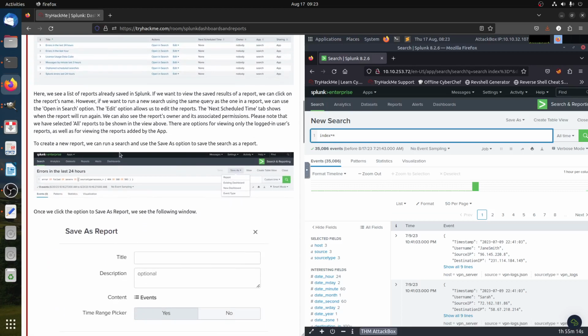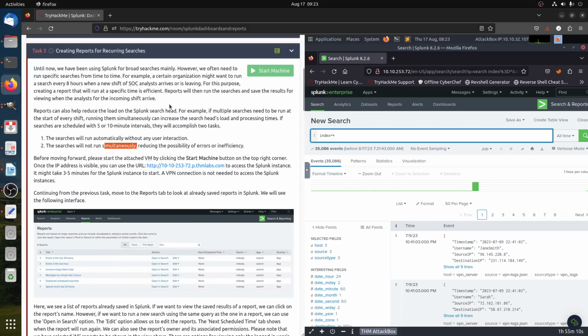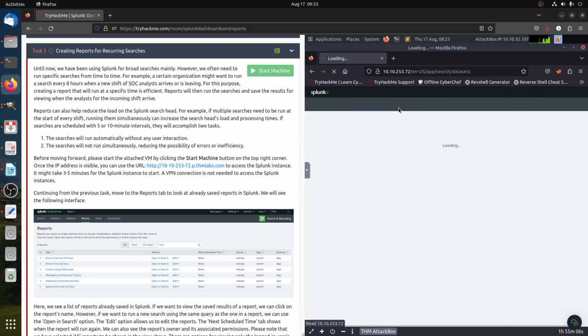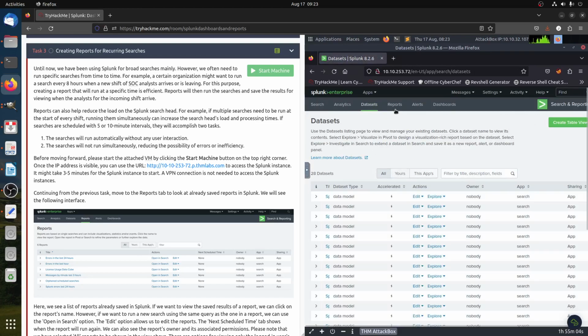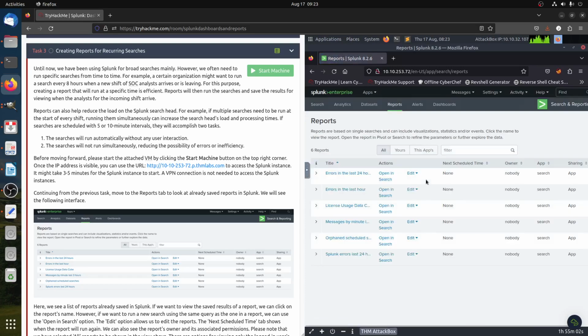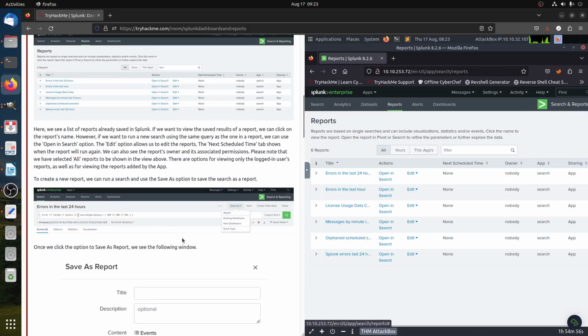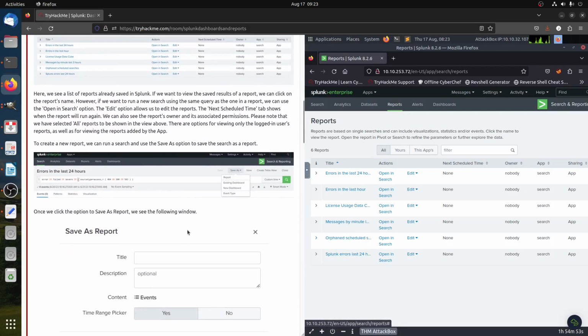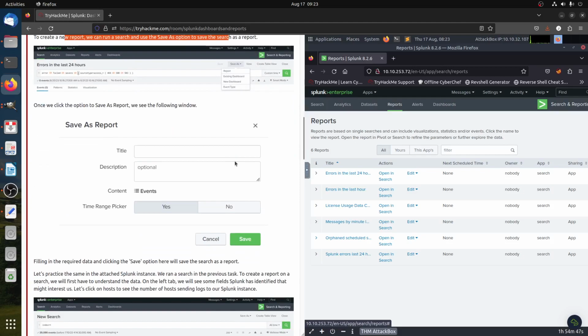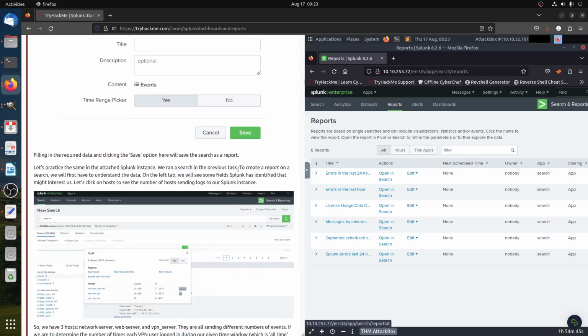If we go to an example here, we have a list of reports already saved. If we go now to Reports, we can see the reports section, with some reports already saved. Of course, this room is about creating a new report: we can run a search and use the Save As option to save it.